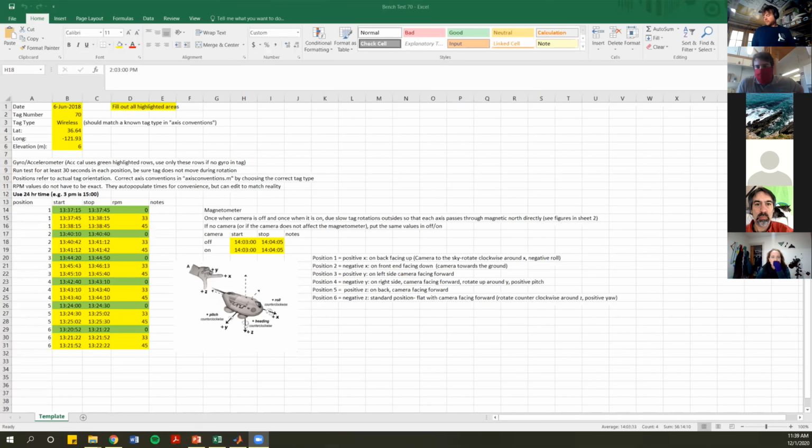Okay, so I'm back inside now. I've done my calibration. Like Dave said, I had my tag turned on for that whole time. So I come back inside, turn my tag off, and just really quickly, once again, this is where you're going to put in your initial time for each of your rotations for your gyroscope and accelerometer calibration.